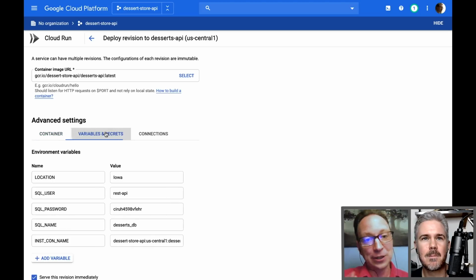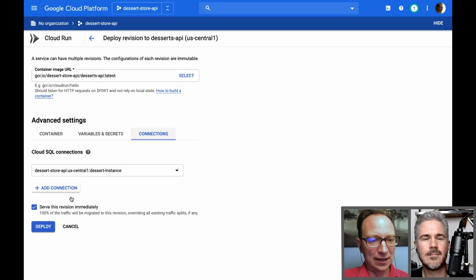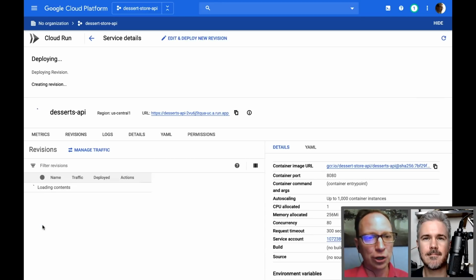So we're going to deploy latest. That is the one we just built at the command line. All the variables and secrets are still here, and the database connection is still there. So we're just applying new code to this.